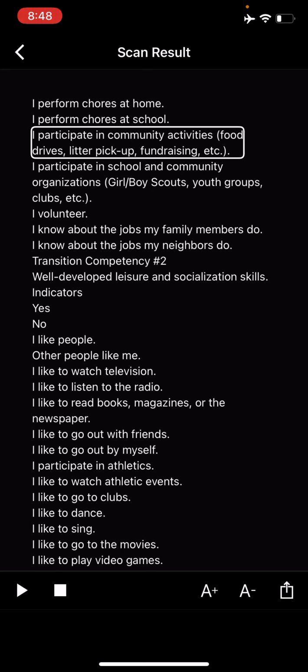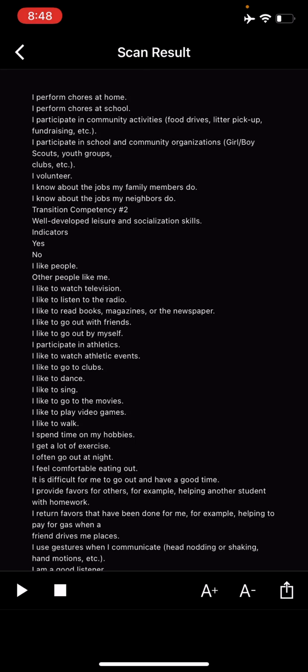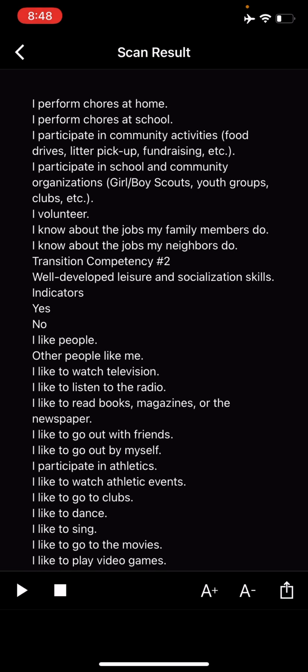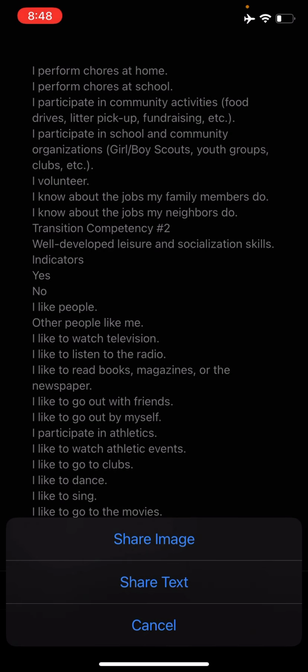That was a long one, so I'm going to toggle VoiceOver off now. VoiceOver off. You can also hit play and have it read the whole thing. There's stop if you need to stop it. You can change the font size and reduce the font size. So my phone is on dark mode. You can also have it with the white background and the black text. And then you can also export as an image or as text.